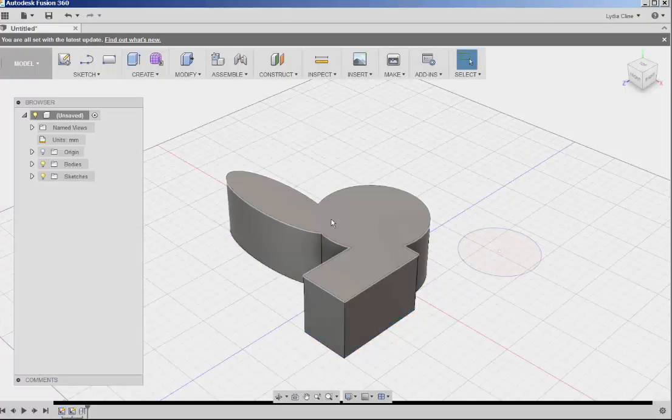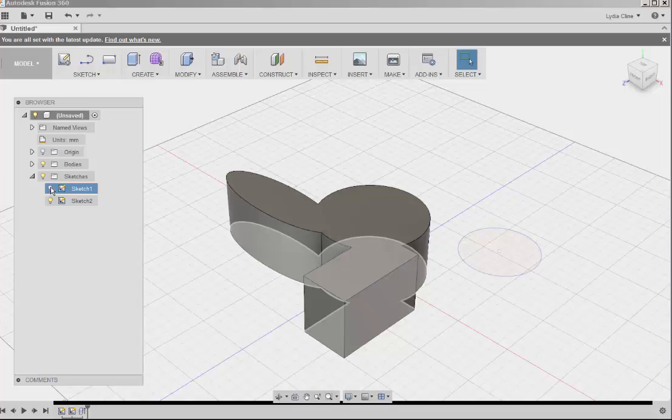Notice that the sketch underneath this body has disappeared. Here it is, and if I want to turn it back on, I'll just click that light bulb, and you can see it faintly in there. But notice that this sketch, which is on a different plane, did not disappear. Any sketch that is on the same plane as this will disappear as soon as I turn one of them into a solid, or a body, as it's called in Fusion. And to turn the sketches back on, I have to find them here in the browser, where I can turn them on and off.